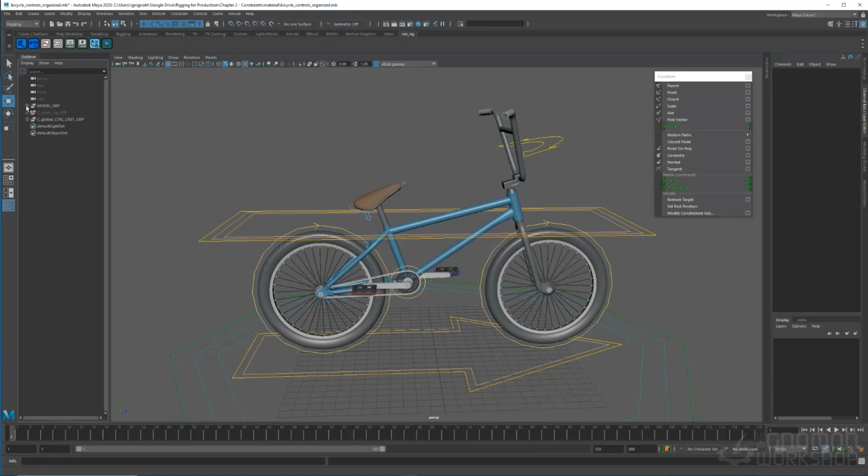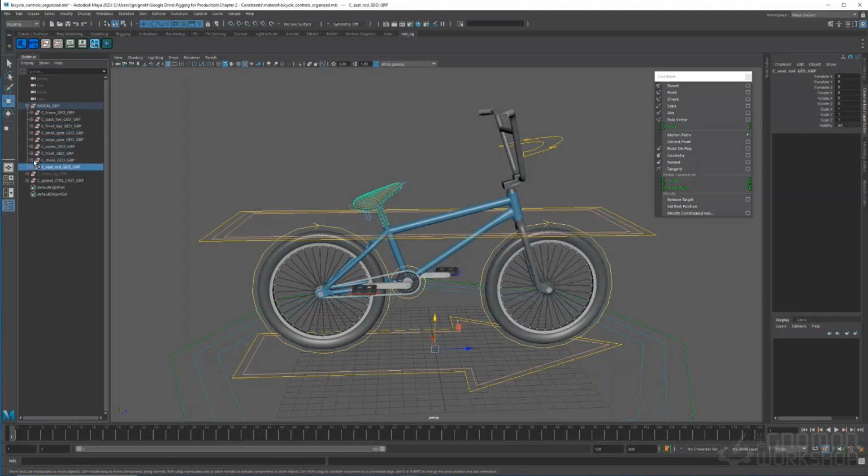Let's take a look at what's in our model group here. We have all the different parts as separate groups. And essentially what we're going to want to do is constrain our groups to our controls.